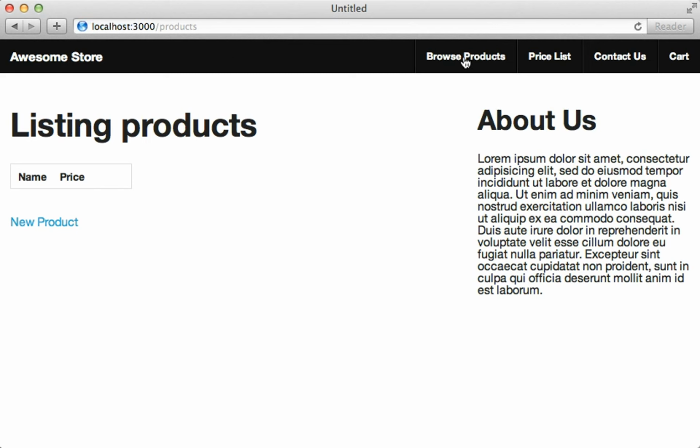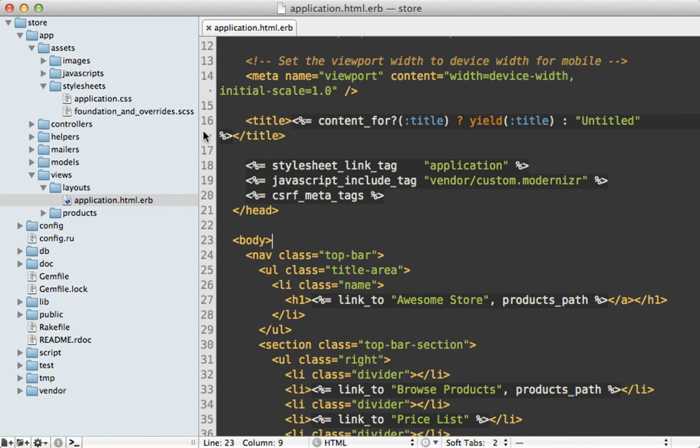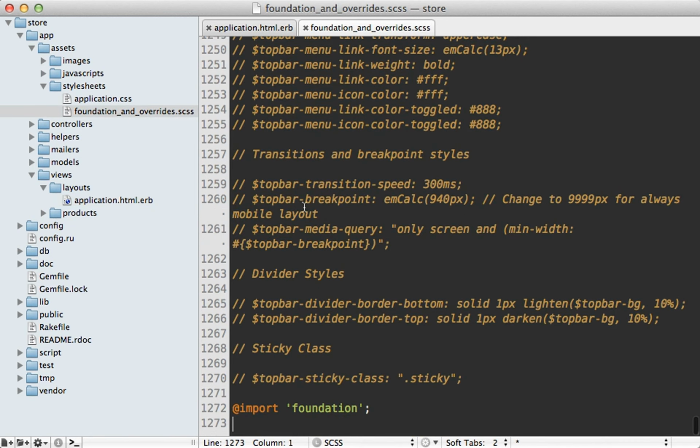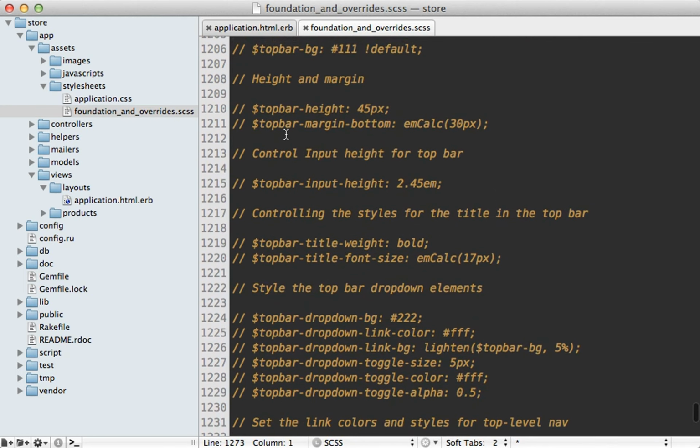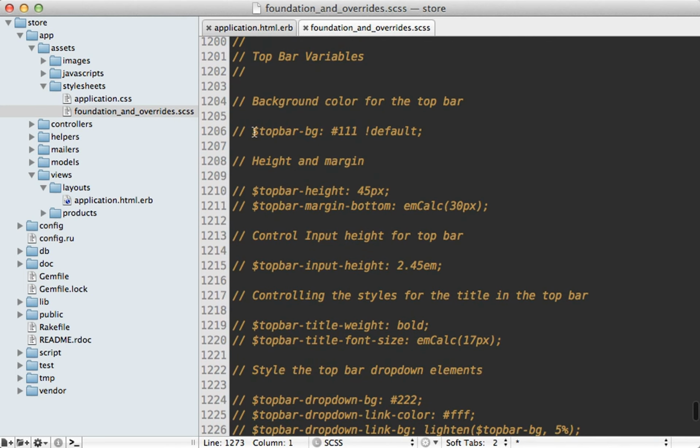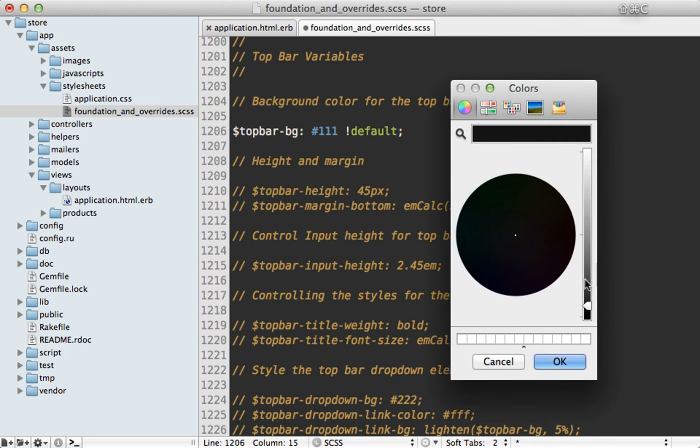It looks pretty good, but what if I want to customize it further, perhaps change the background color? And while we're at it, let's try customizing other things, such as the behavior of the columns, because right now they're a little bit too close to the edge. We can make these changes in the Foundation and Overrides SCSS file. Here you can see there are some variables for the top bar, including setting the color of the background. So let's uncomment this and change this background color, perhaps to something like a dark blue.